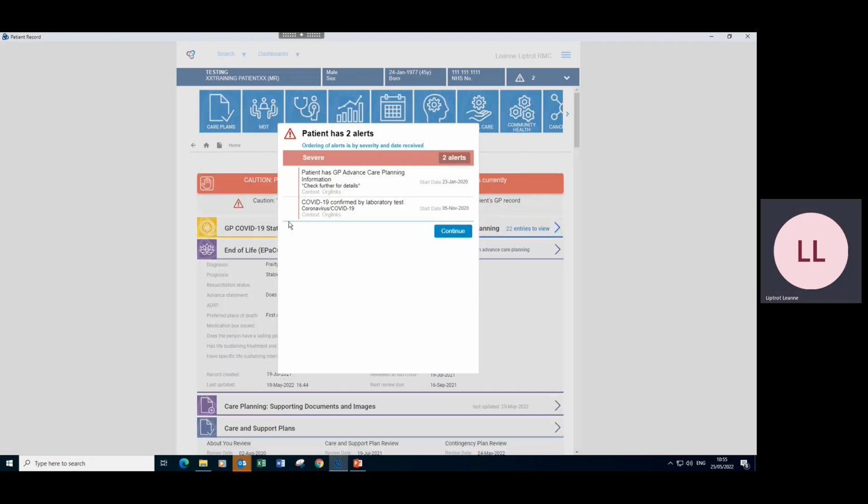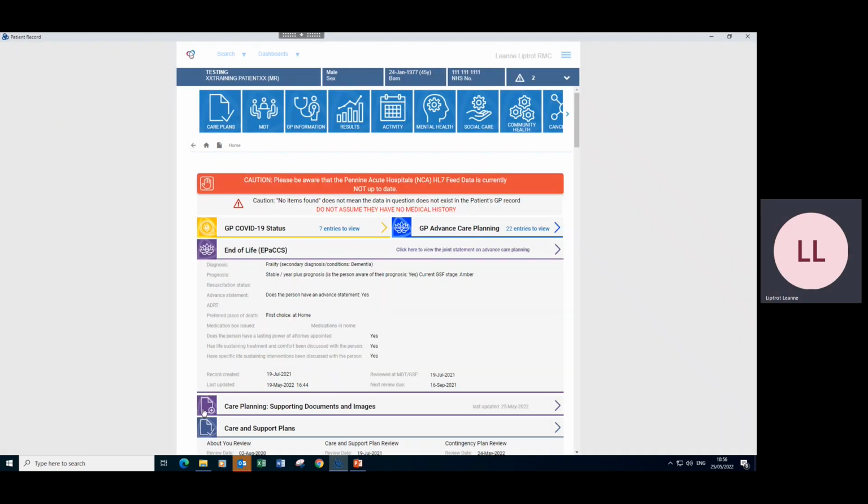If there are any patient alerts, this will be the first box that pops up for you. So you can see that here. Once you've read those, please click the continue button to clear them. But these are usually pulled from Foundation Trust and GP practice systems. Okay, so this is how the care record looks, and this is what we call the landing page.